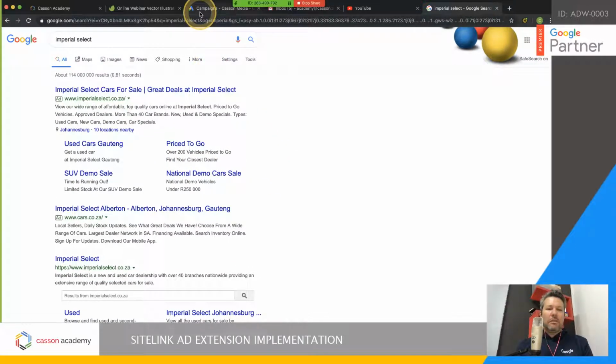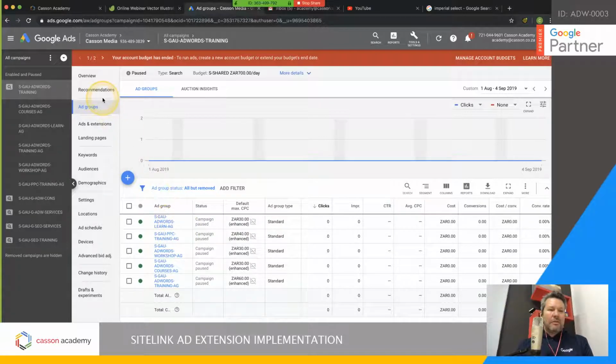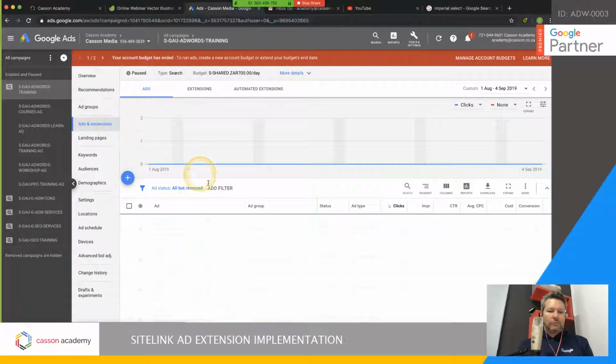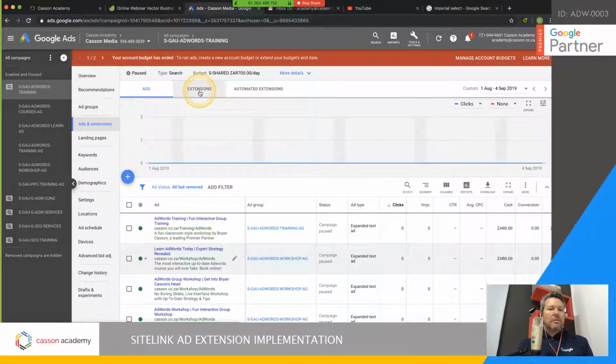So we're going to jump into a dummy account here. I'm just going to use my own account. You should have your own campaign. So you need to go into campaign level. Site links can also be done at ad group level, but we're going to start at campaign level. Inside your account, just a little bit down, you're going to see ads and extensions. It'll show you your ads that are currently running. And then there's going to be a tab for extensions.